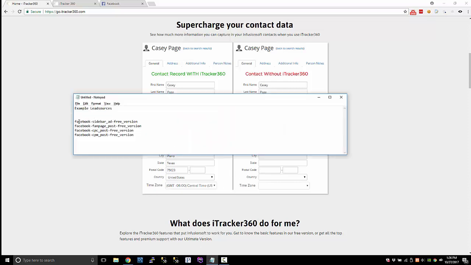So let's say I was building a URL or a blog post or something about the free version of iTracker, and I wanted to put it on Facebook. I wanted to put it in a sidebar ad, maybe a fan page post, maybe a cost per click post, or a cost per impression post, or something like that. And out of those 4 places where this content would be running, I want to see what's converting the best. So if you want to do that, then you'll need to use the URL builder.